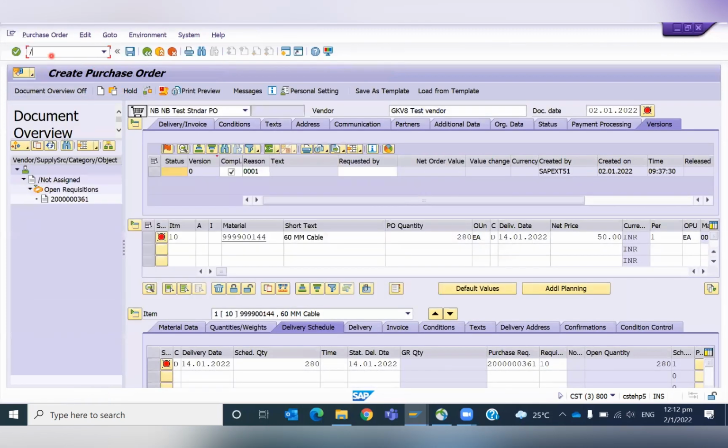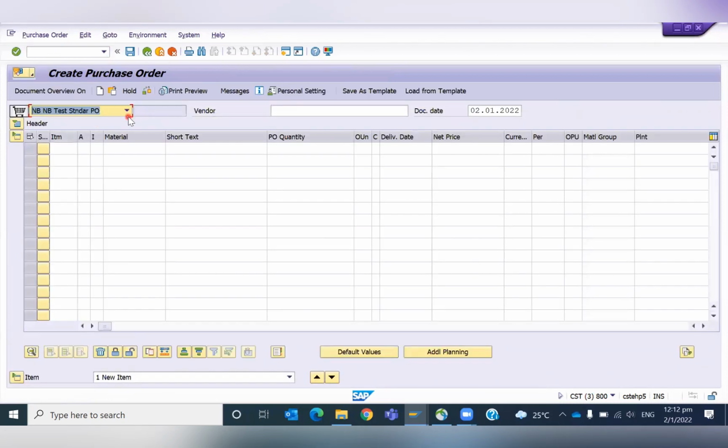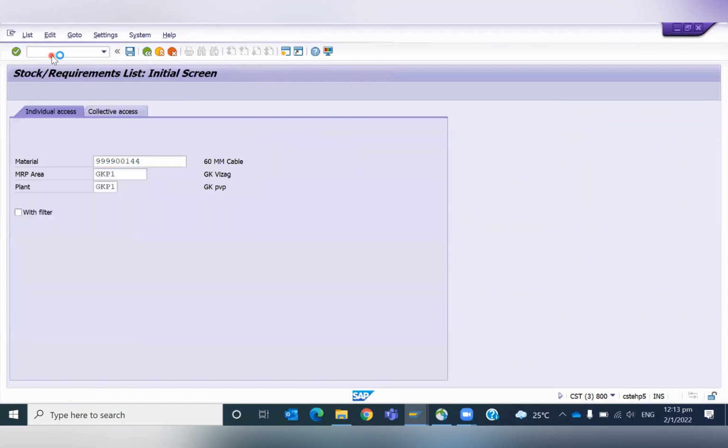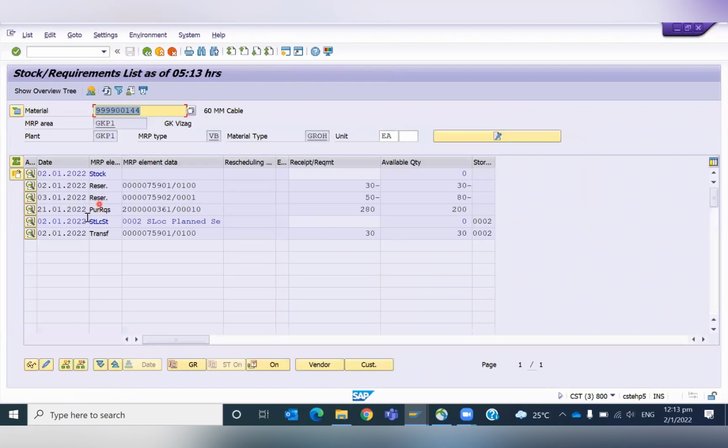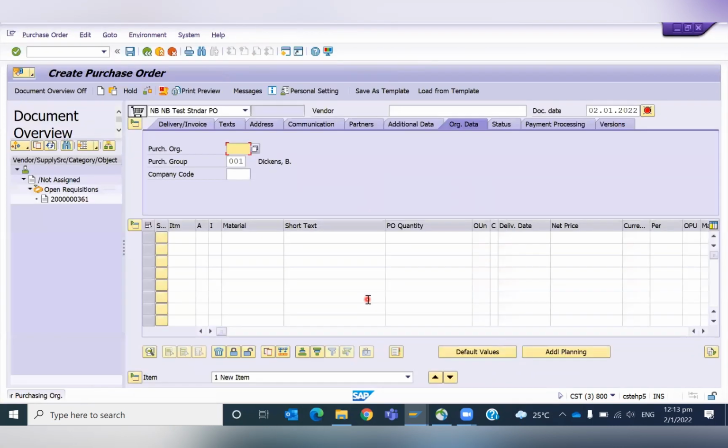We'll create from the starting now, ME21N. Also, we can go from MD04 again. So MD04. This is the purchase requisition. Convert to purchase order. Click on adopt. So the system will copy the relevant data from the purchase requisition.